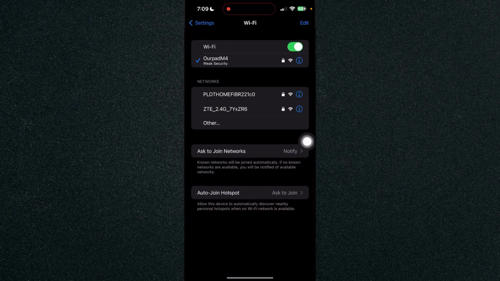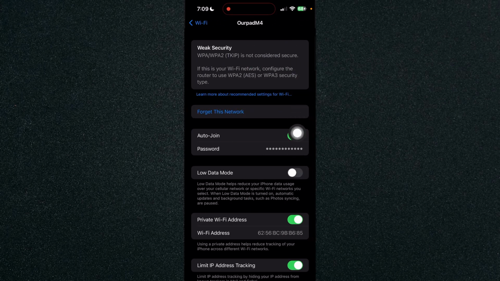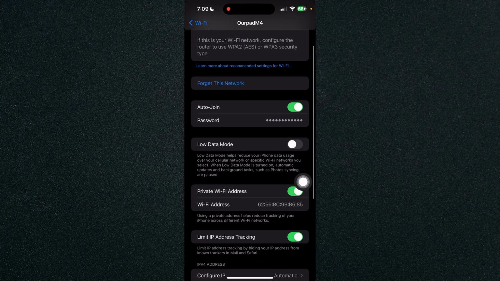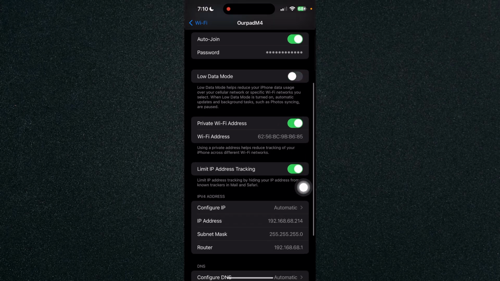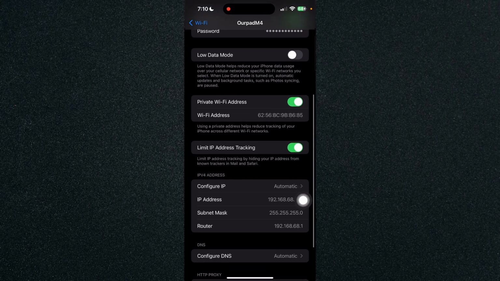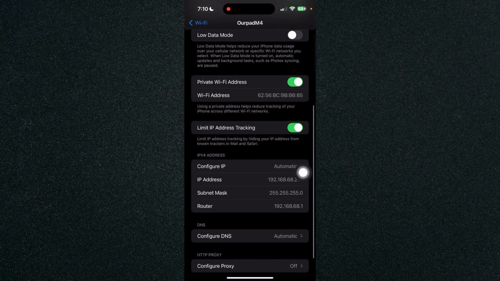So click on your Wi-Fi and click on the blue icon on the right and make sure that auto join is turned on, low data mode is turned off. Make sure that it is off. When it's green, just click on it again to toggle it off, and make sure that the private Wi-Fi address is turned on, and limit IP address tracking is also turned on.